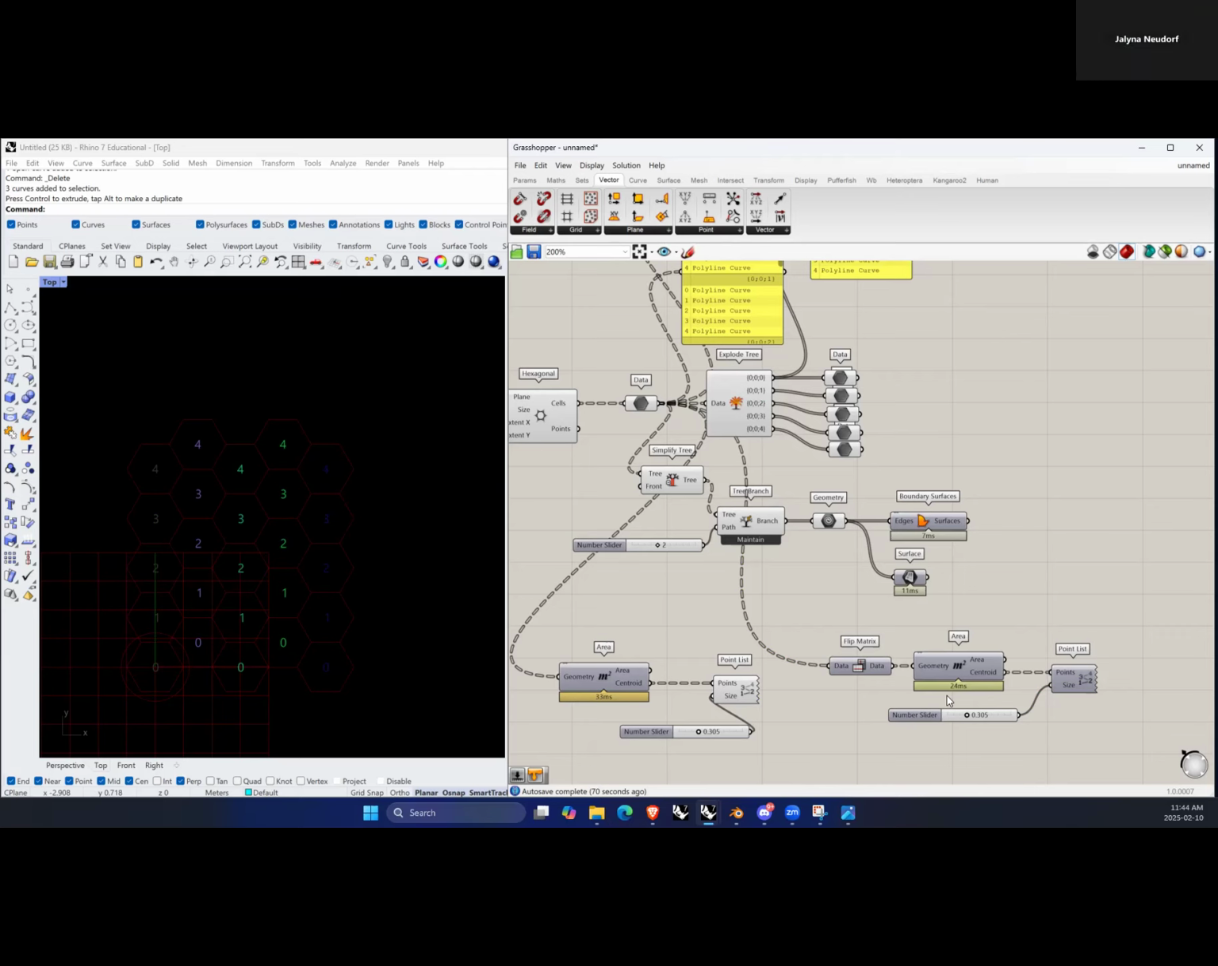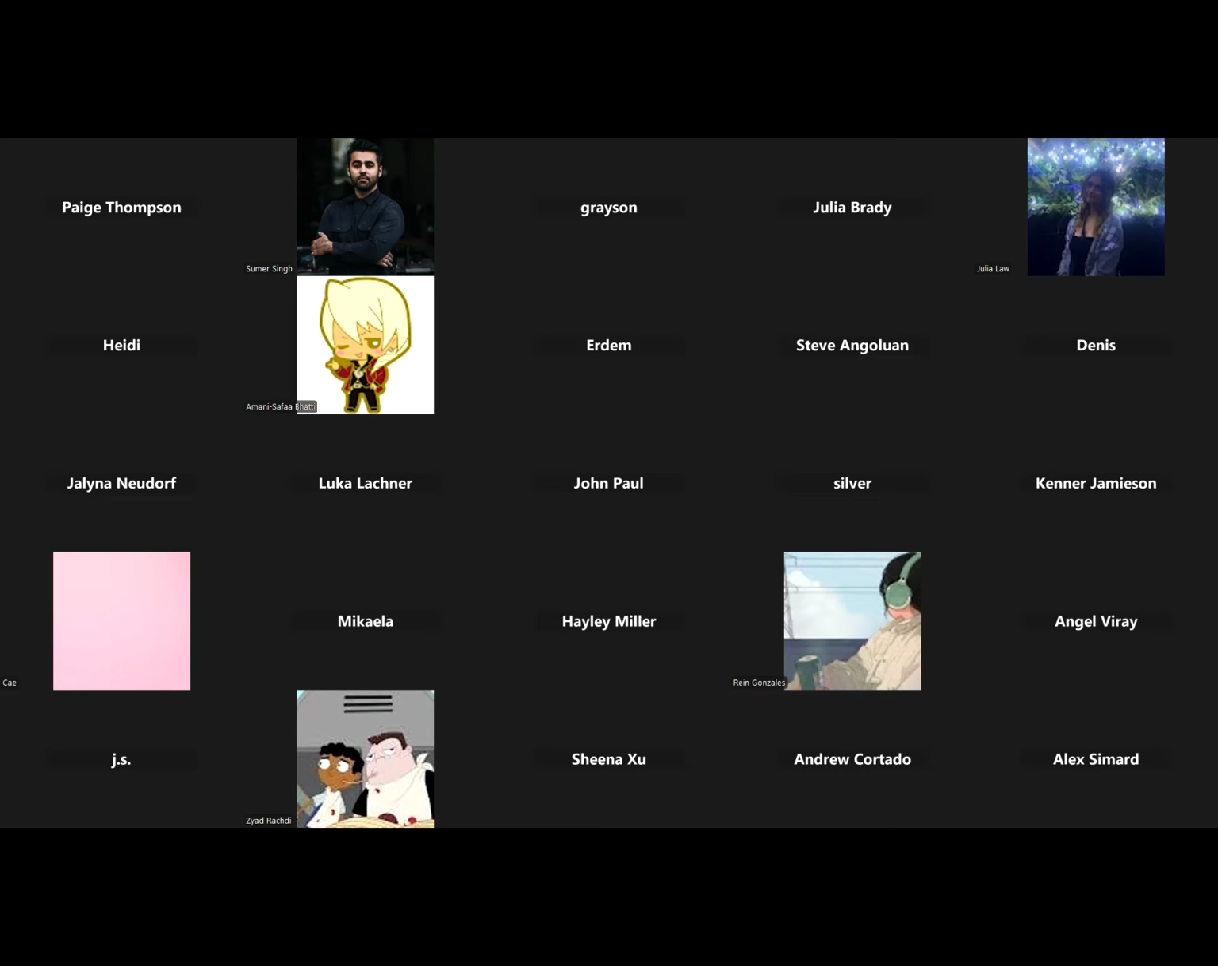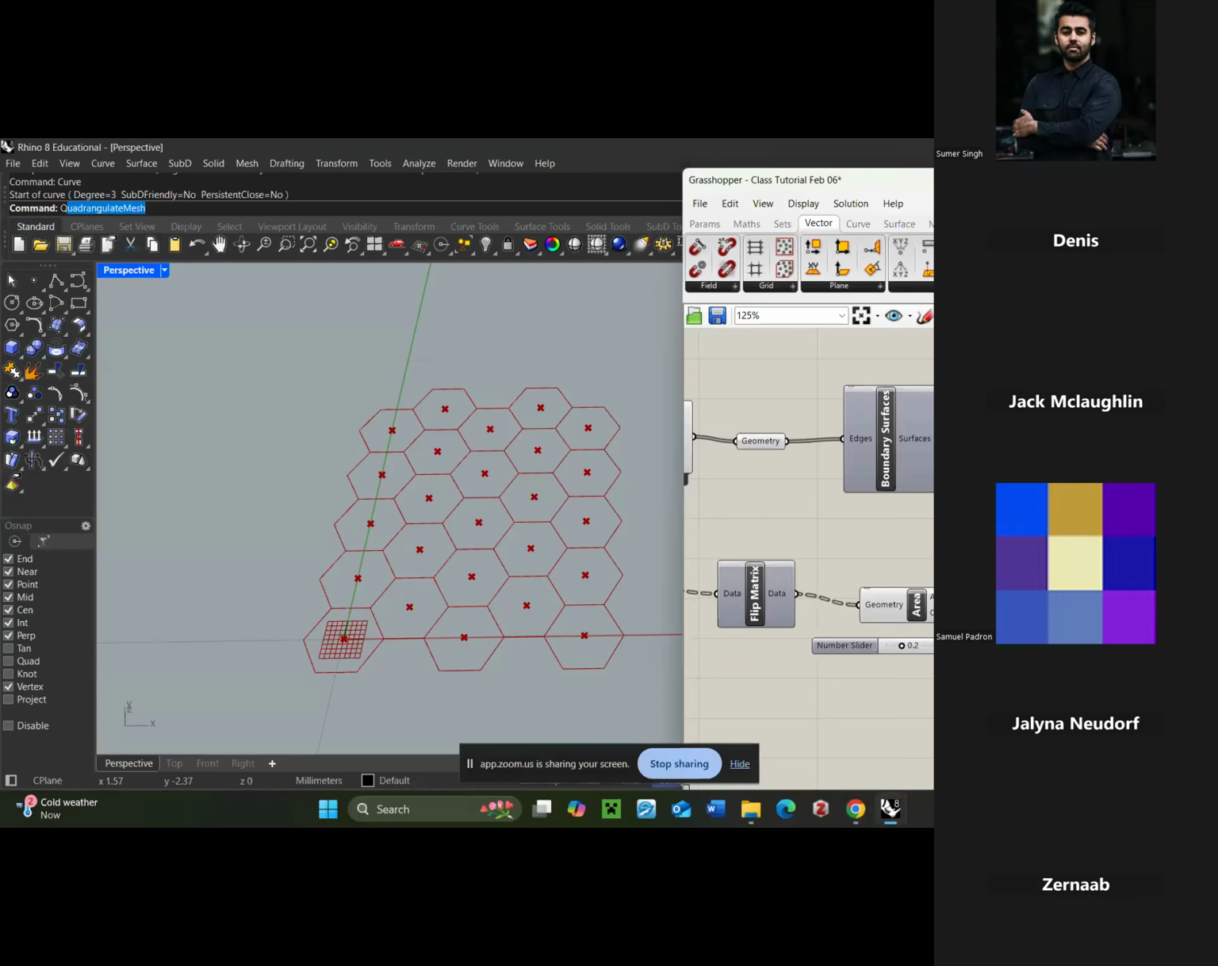I'm getting an error on my point list that says data conversion failed from number to point. Do you want to share your screen and show it to me? It says host has disabled screen sharing. Okay, go ahead now. You're putting area into points. You need to put centroid into points. Ah, okay, lovely. Thank you. No problem.